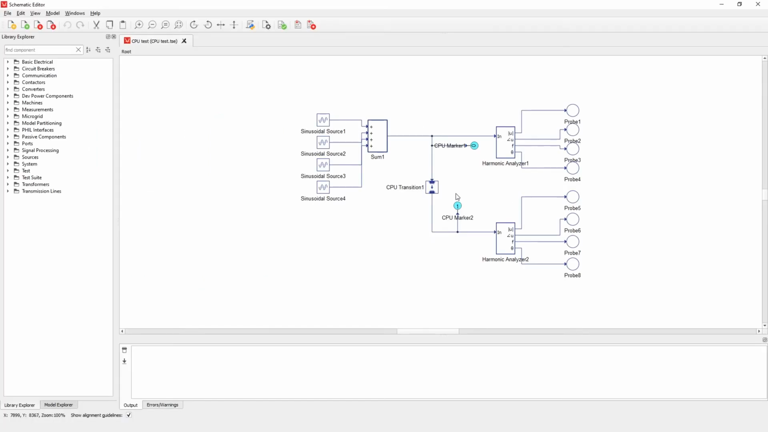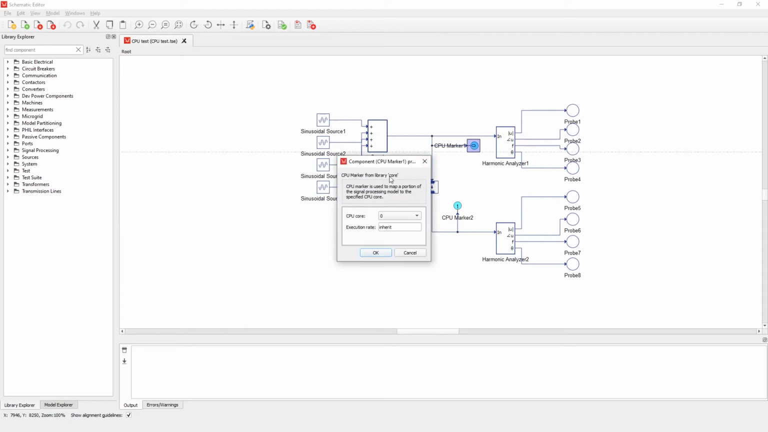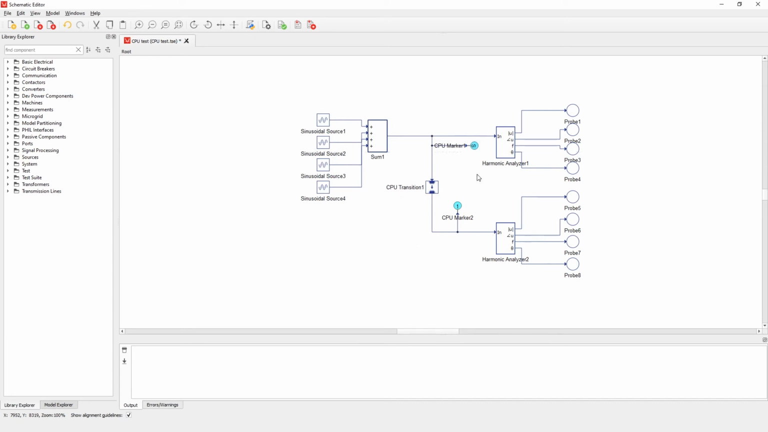You are probably familiar with CPU marker components, which you may have used to map the signal processing model to a specified CPU core. Now, as part of the CPU core label, there is an additional system CPU option after the core number. In order to allow this functionality, it is necessary to choose the option System CPU, and then click OK. This instructs the compiler to execute the marked part of the circuit on the system CPU. This also applies for RMS voltage measurements.